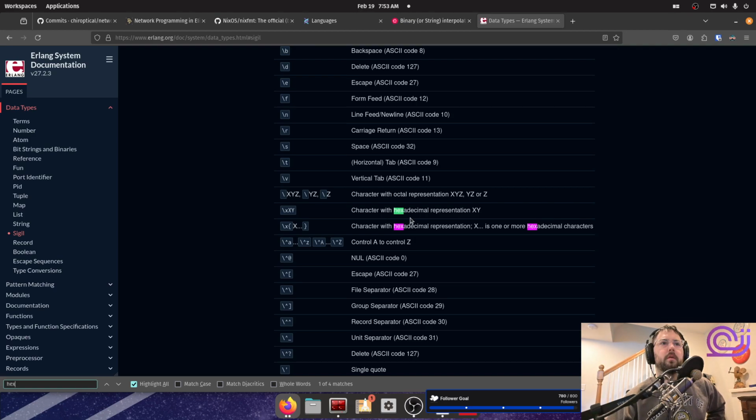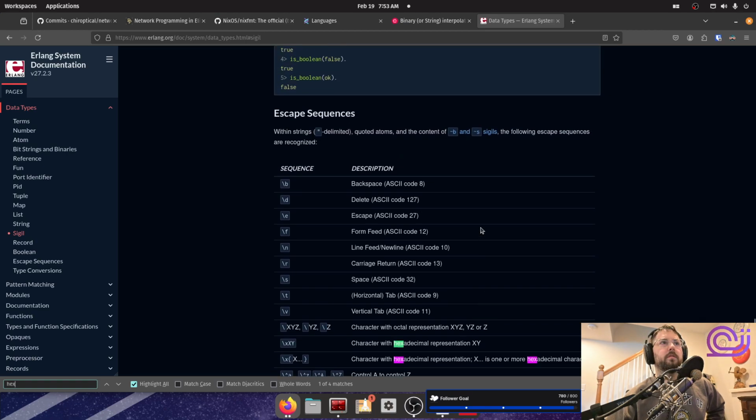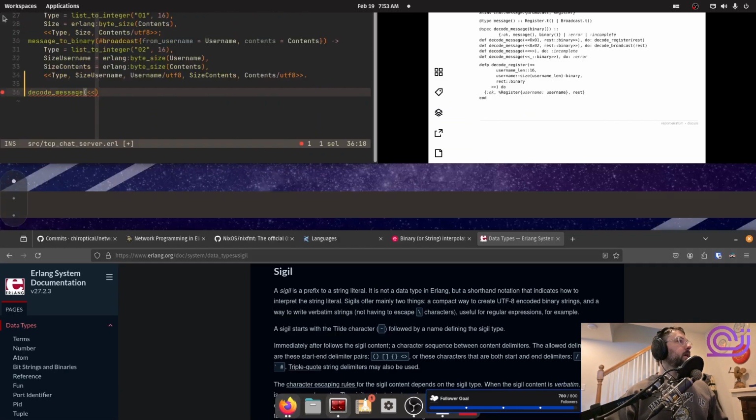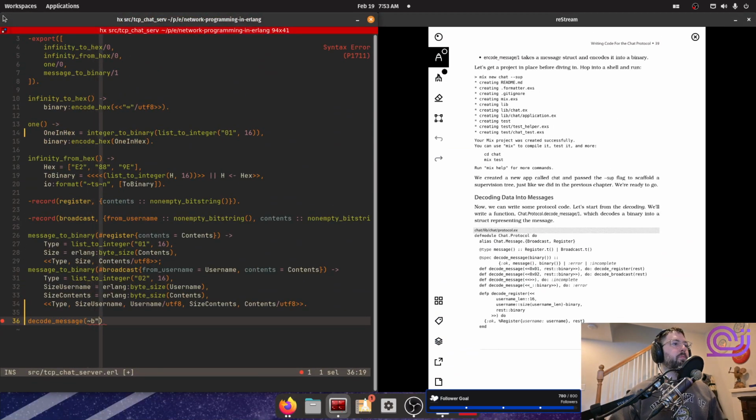Okay, so character. So what is this? These are escape sequences. This isn't what I want, I don't think. Okay, so within strings, quoted atoms, and the contents of B and S sigils, the following escape. Okay, cool. So we can just do the B. Yeah, I think you're right. So I think I do a binary sigil like this, and then I do X01. I think that's what I am supposed to do. Except I can't do binary sigil because I need to do this pattern matching thing.